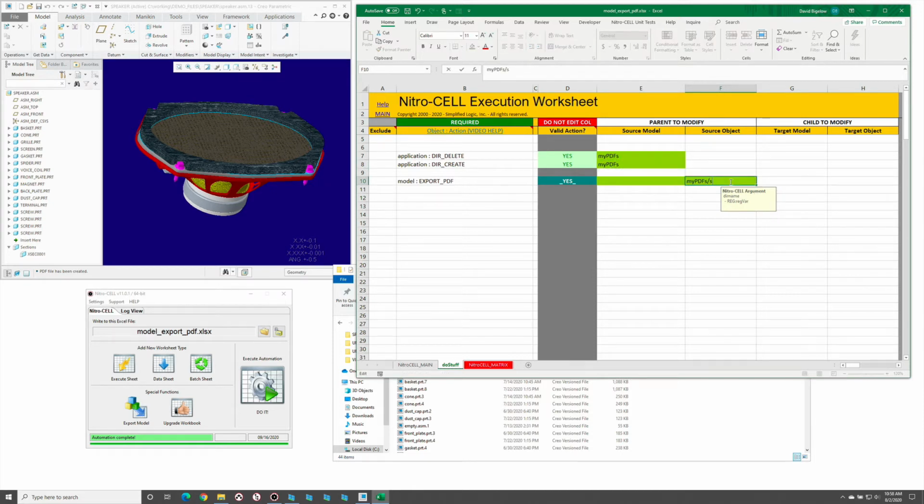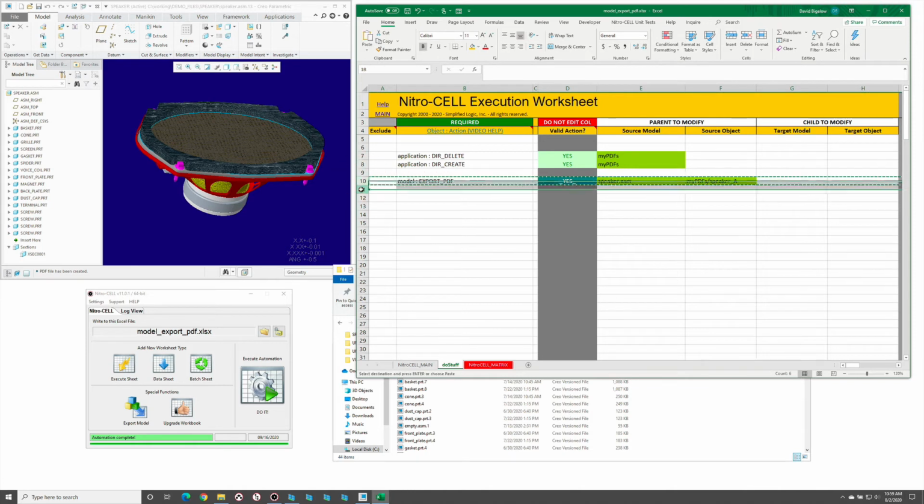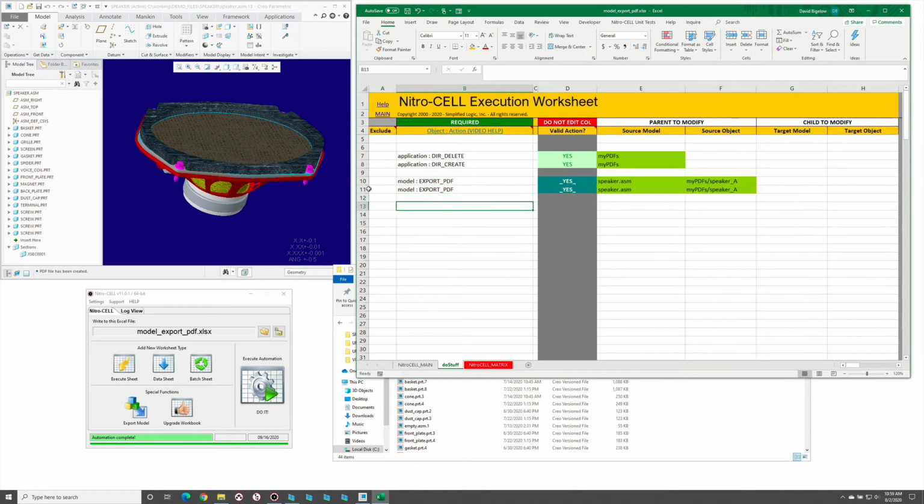So let's call this speaker, let's say that it happens to be version A or something like that. And then we'll also address this by name, speaker.sm. I'm going to add in a few more lines here just so you can see how this works, because you can actually address different files at the same time. So let's say we had basket.prt and also front plate.prt. And then we obviously need to change the names on these things.